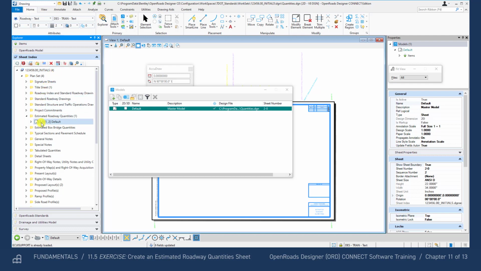The number format when you add a sheet to the sheet index is as follows. The 2-0 represents the sheet number that you would see in the upper right corner of the physical sheet. The 1 indicates that it is the first sheet within the Estimated Roadway Quantities subfolder. The 2 indicates that it is the second overall sheet of those that have been created in the sheet index. If you had a second estimated roadway quantity sheet, it would say 2-1 and then 2, 3.